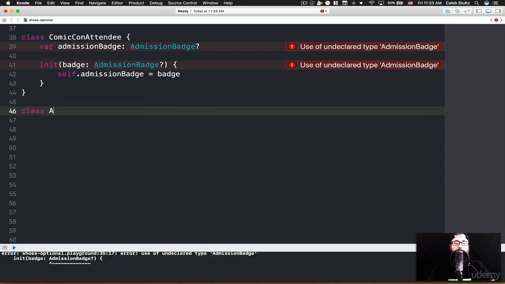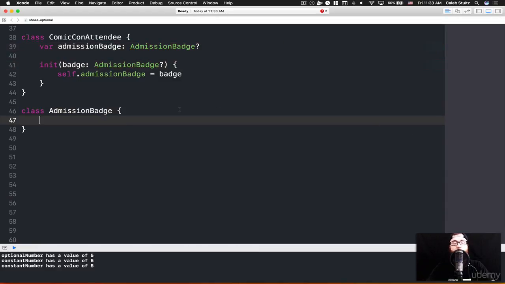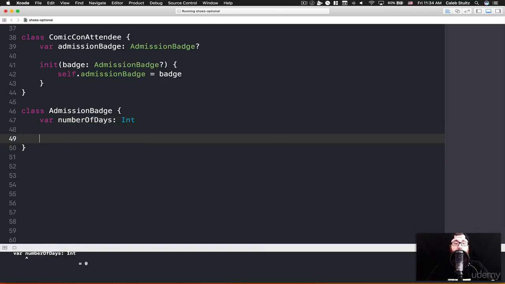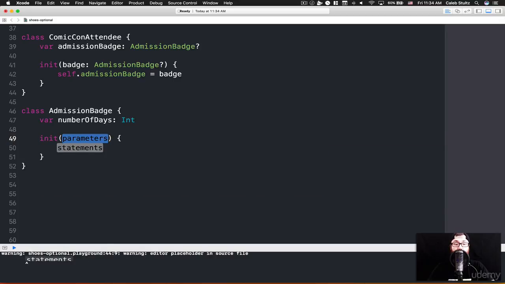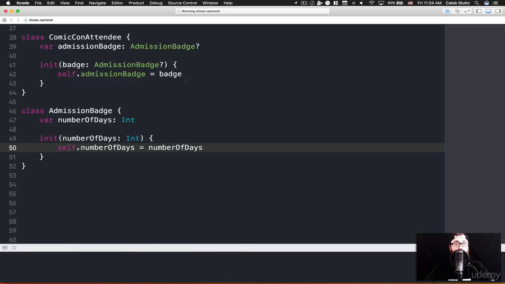So type class AdmissionBadge. And let's go ahead and just say for Comic-Con, we're just going to give a variable number of days. That's usually how Comic-Con tickets go. And every badge is going to have an explicit value, so we don't need to make it optional. And we just need to initialize it. So go ahead and type numberOfDays of type Int, and we'll set self.numberOfDays to be equal to numberOfDays. Very cool.